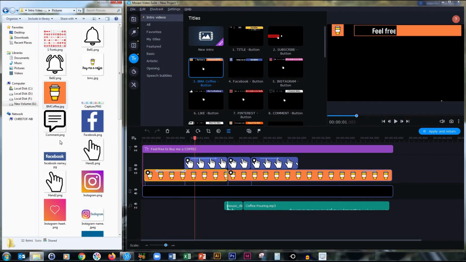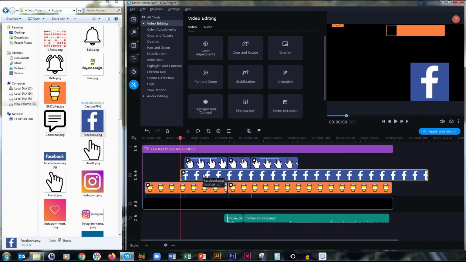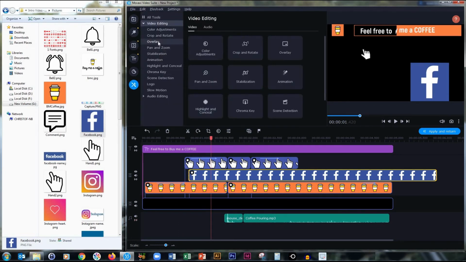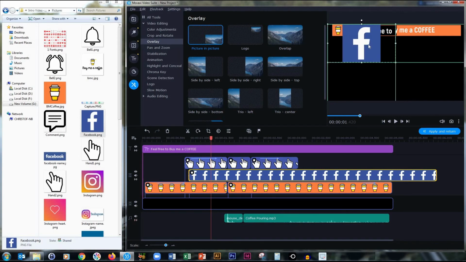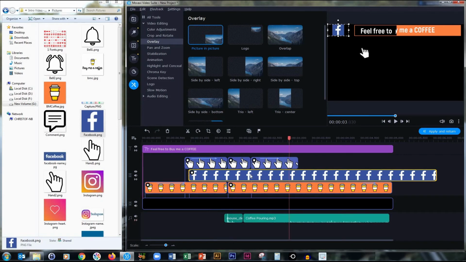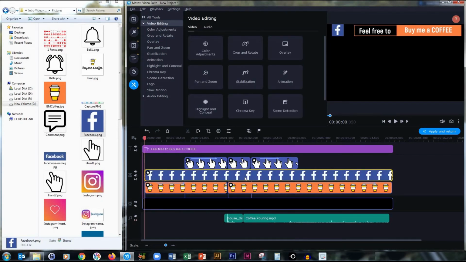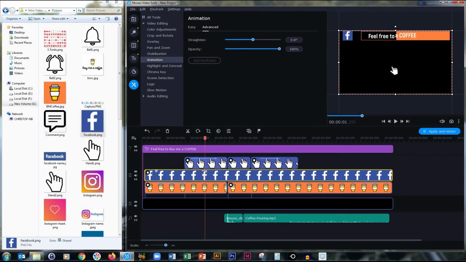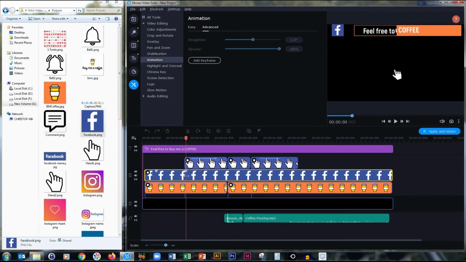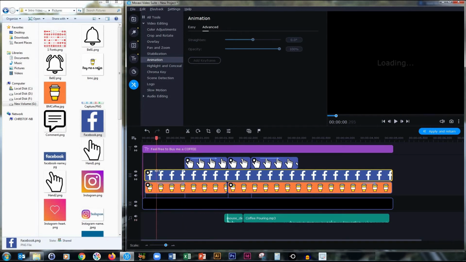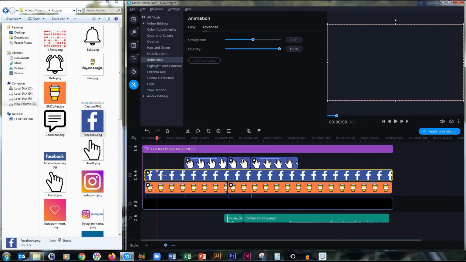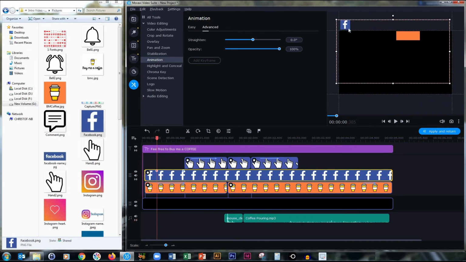Drag and drop your Facebook icon above your cup icon. Click on your Facebook icon. Go to Settings, Overlay, Picture in Picture, and resize to match the cup icon. Now add and edit your keyframe points to match the cup icon. Go to Settings, Animation, Advance, Add Animation, and edit your first keyframe point to appear with the words. Leave your second keyframe point.